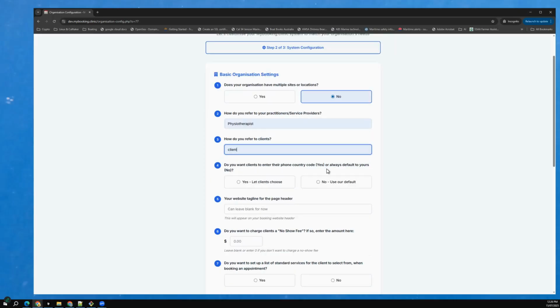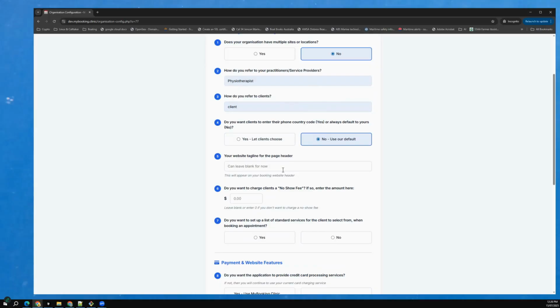Do you want clients to enter the phone country code? Yes, or always default to yours? No. If you only have clients whose phone number is going to have the same country code, then say no, so that you don't have to prompt clients for their country code when they're entering their phone. It just will take it from the organization's website tagline. Their sports remedial physio on the Gold Coast.